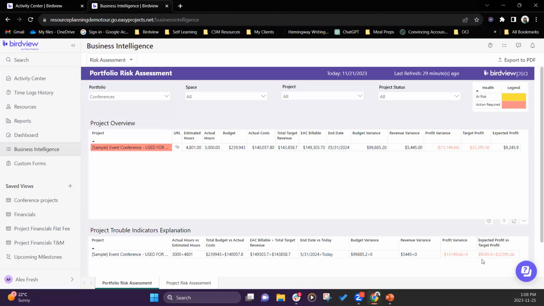And you can also see the formula, or the type of indicator, at the bottom below here. It says 9,200 is less than 22,000, and our profit variance is, in this case, 13,000, which is less than 0. Hence, it shows that you have something to investigate.